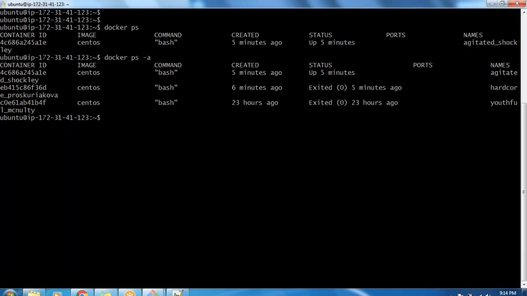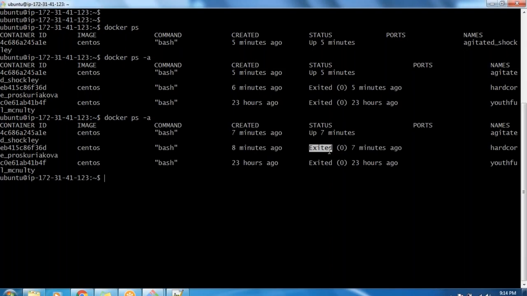Sorry, I got a call from office. So when we execute docker ps -a, you can see all the containers. Some of them are running and some of them are in exited status. See here. Yes, I got it. That is the difference between docker ps -a and docker ps. Is it clear now? Yes, sir, it is clear.